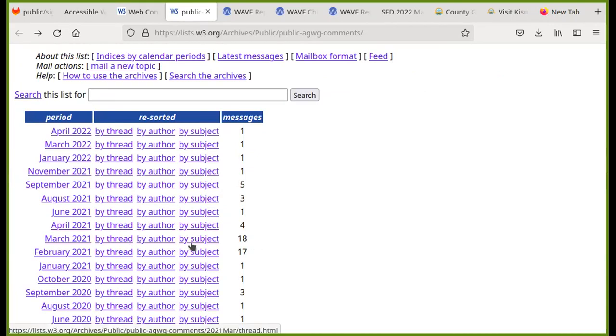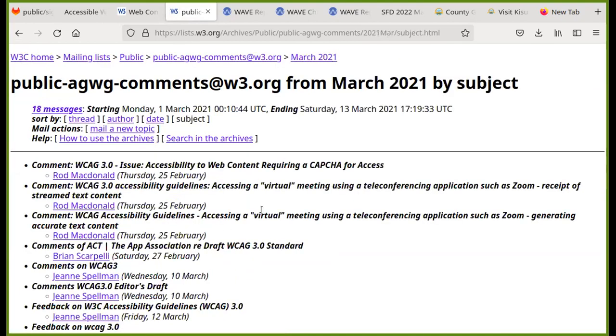Let's check March. In March there were 18 messages, because I think this is when they were about to do a release. And you see topics like CAPTCHAs. Many people have problems with CAPTCHAs, especially if you're using a screen reader, because they usually require you to see something or move things. There are also some issues here with Zoom, so we can look at that message.